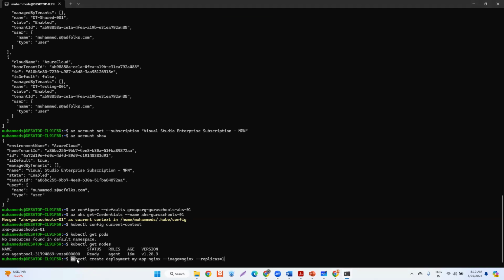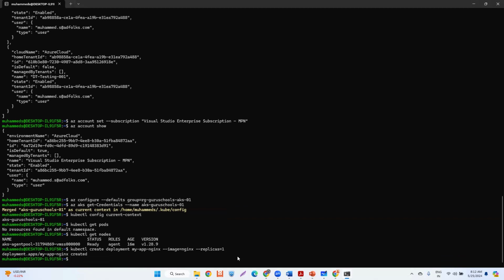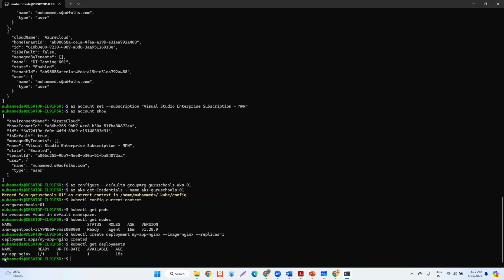Here I am creating a deployment, my-app-nginx. I mention the image name as Nginx and replicas as one. I press enter, and I can see the deployment apps my-app-nginx is created. Let me list: kubectl get deployments. I can see one deployment is already there and it is running.